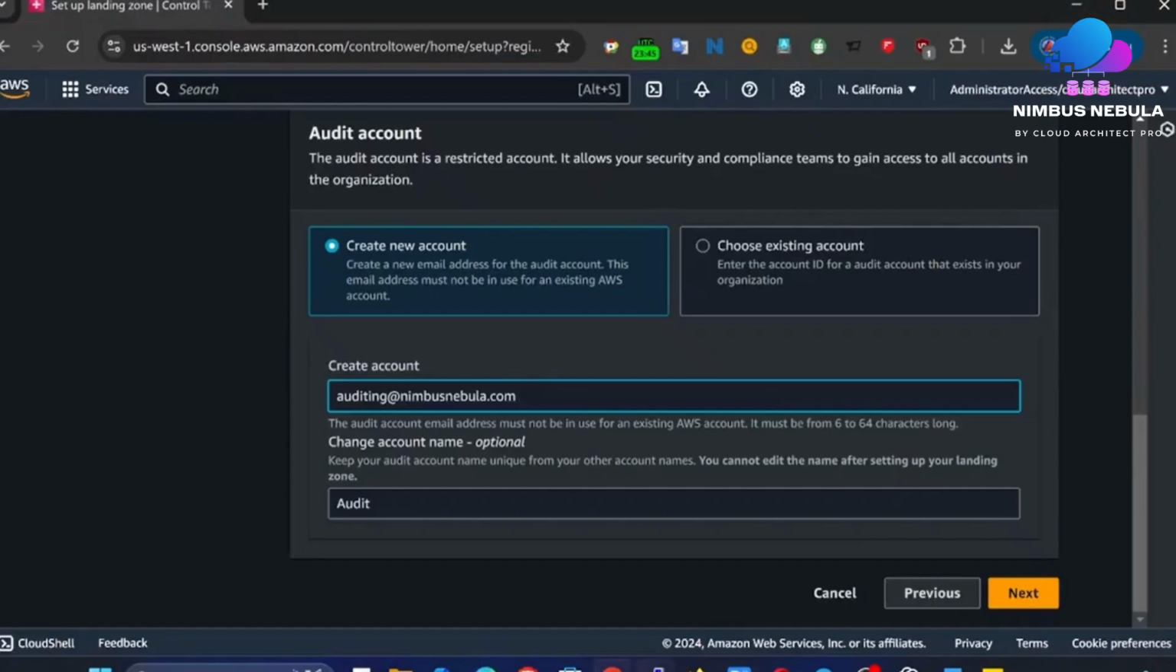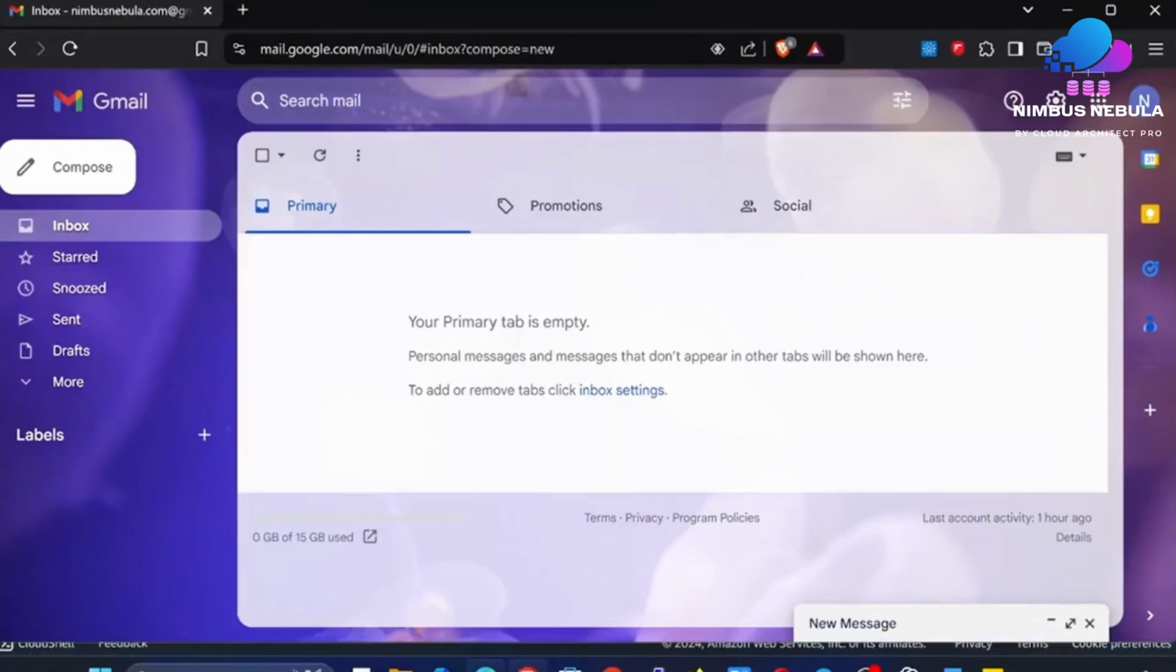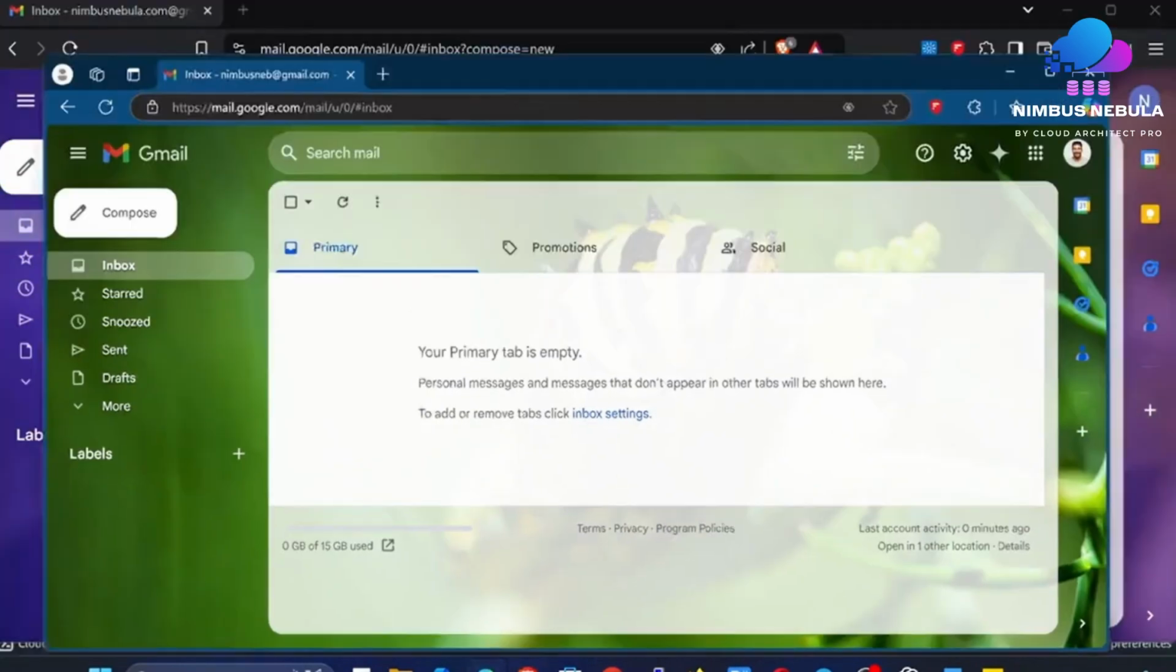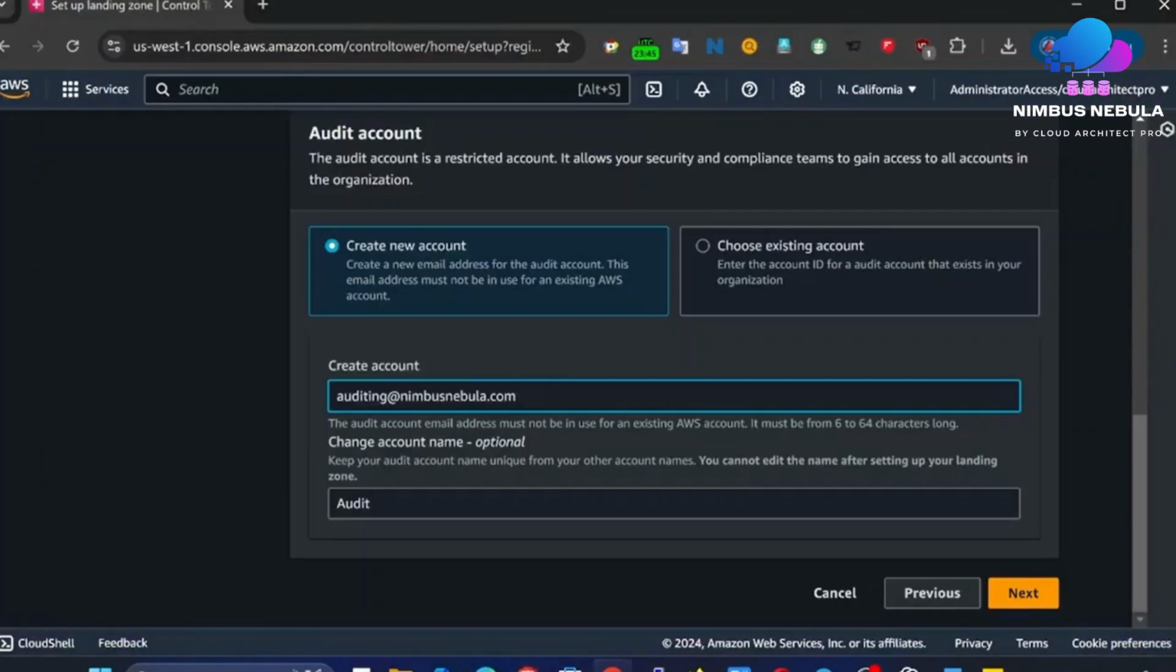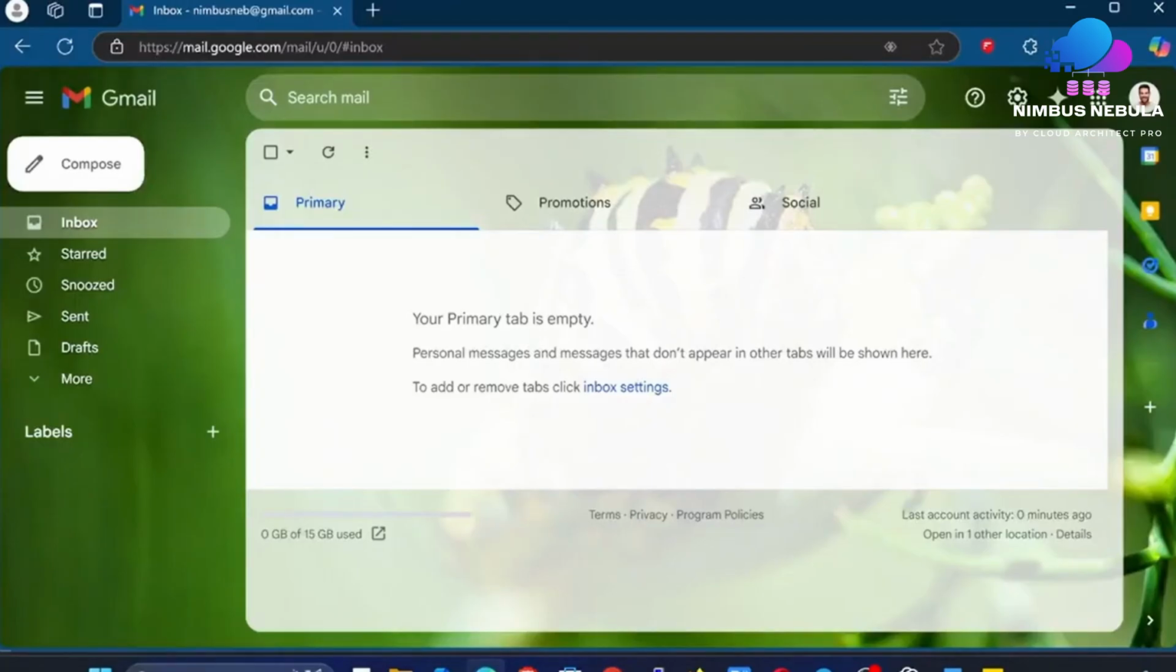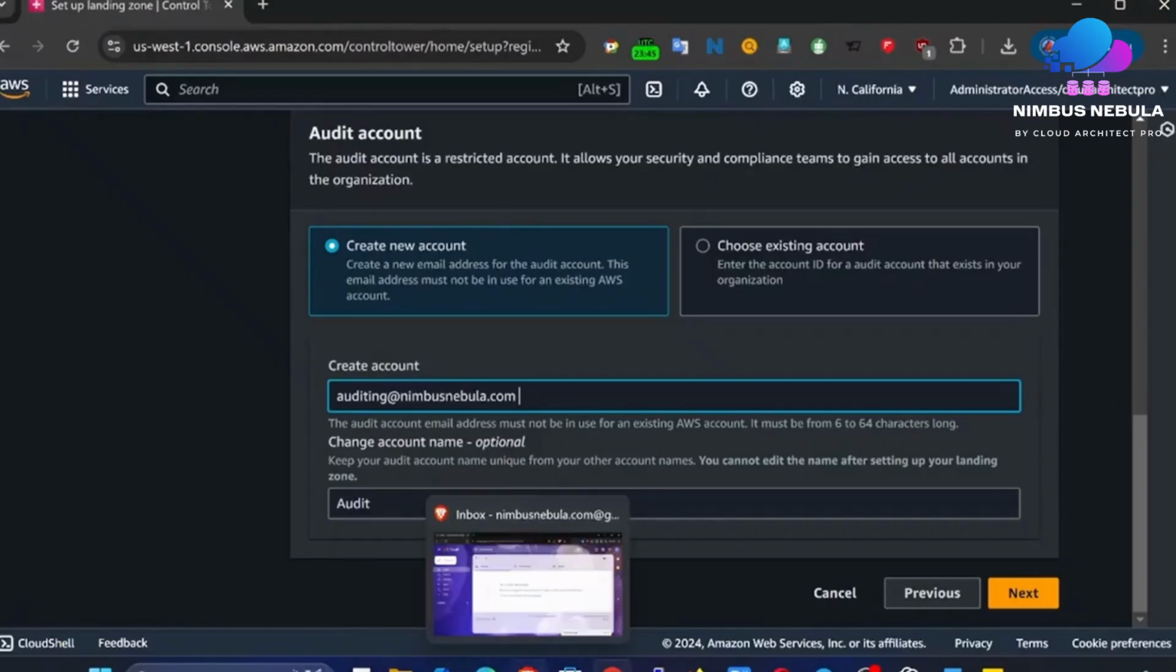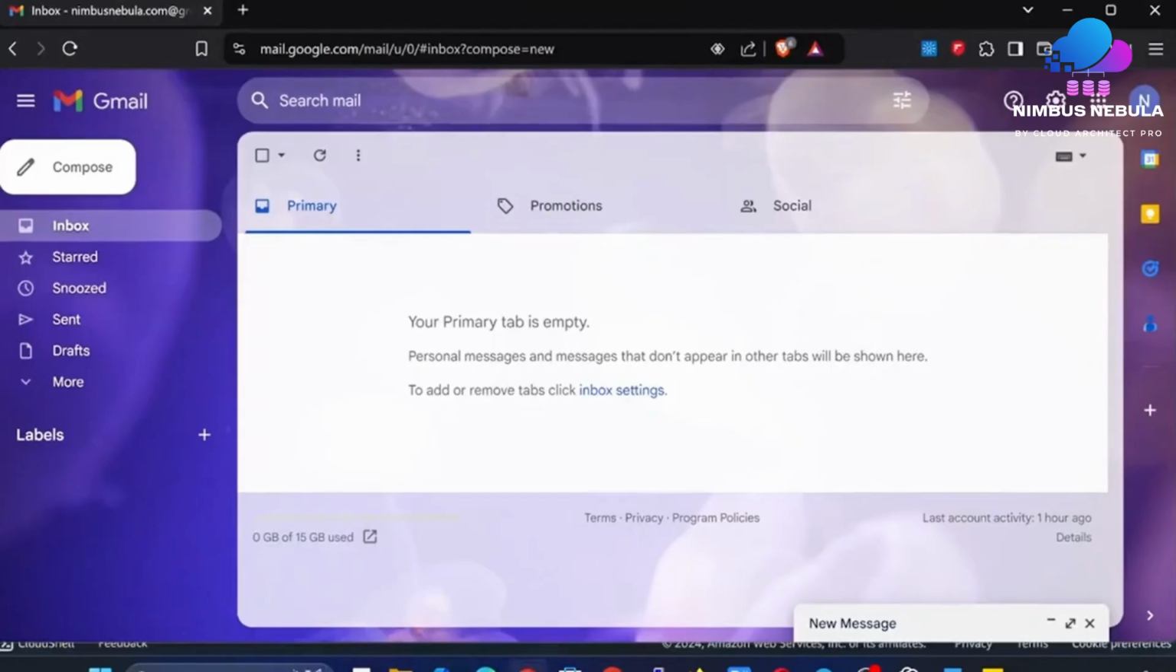Once we complete the control tower setup, AWS will begin sending emails to these addresses. By the way, I'm using Gmail to manage emails for my domain nimbusnebula.com. If you're curious about that setup, reach out and I'd be glad to walk you through it. Let's continue by clicking Next.